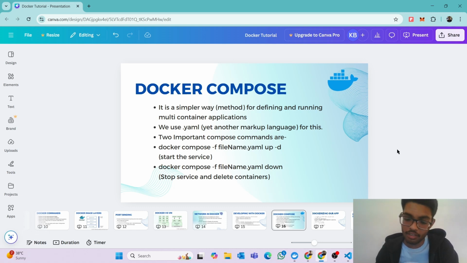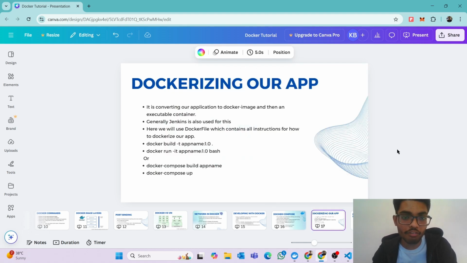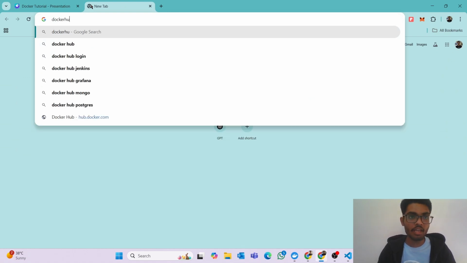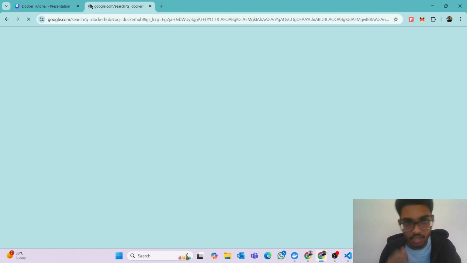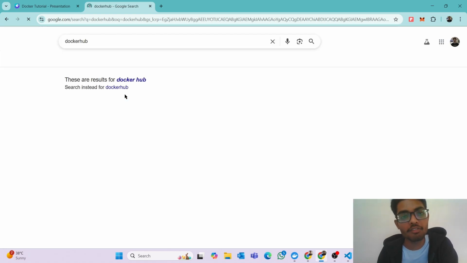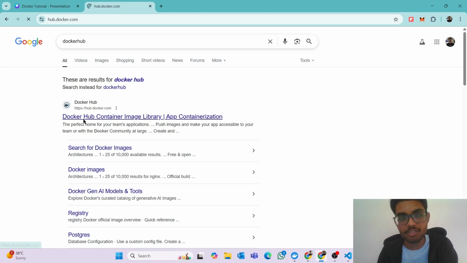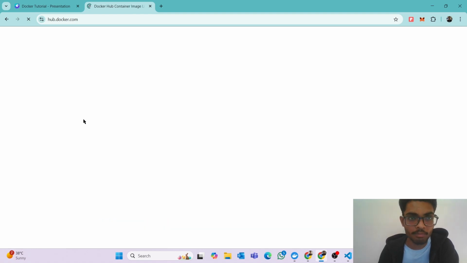Moving forward to the next thing, now we will dockerize our own application. So just a fun part, you can go to Docker Hub and open the Docker Hub and just search for any kind of images. You can search for Ubuntu image, or you can search for Hello World image, MySQL image, MongoDB image, or Mongo Express, any kind of image. Just open your Docker Hub and try to open any kind of image.